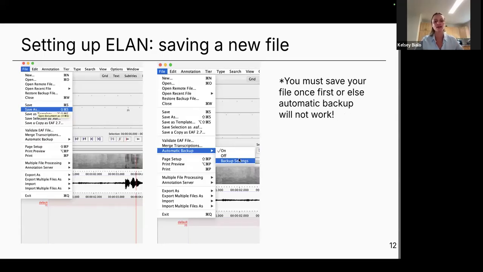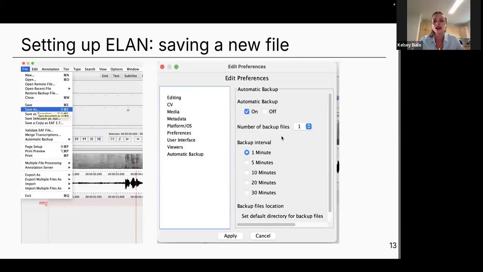Turning on automatic backup really just ensures that even if you forget to hit Control S, ELAN will back up your file and save it for you. So you have to save your file first, otherwise you can't turn on automatic backup. It doesn't know where to save your file. So once you've saved it, turn on automatic backup. It will pop up this window when you click backup settings. You'll click on and 1 minute intervals. That means every 1 minute, ELAN will automatically save your file.